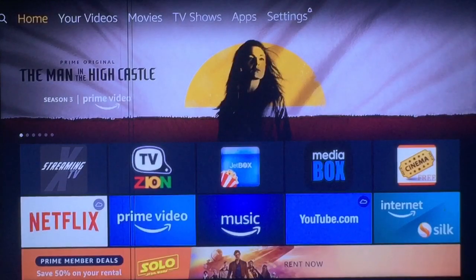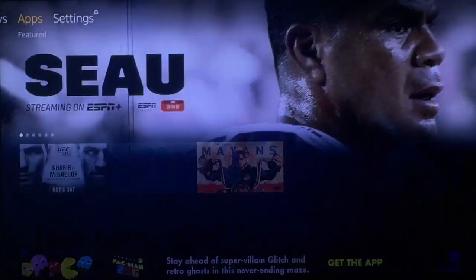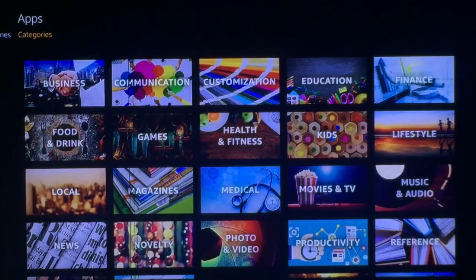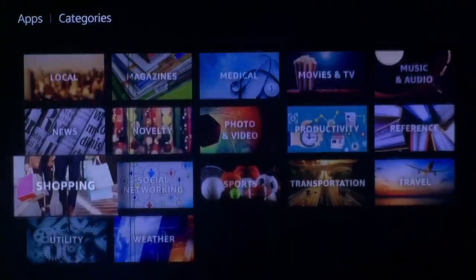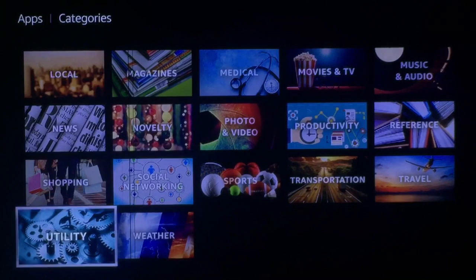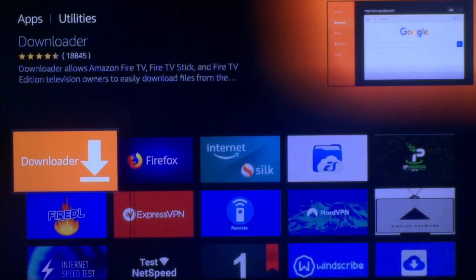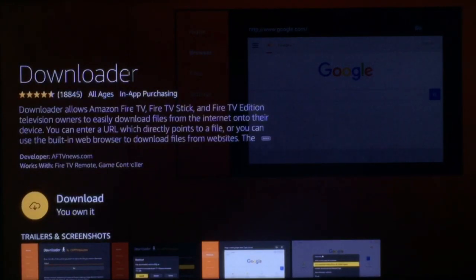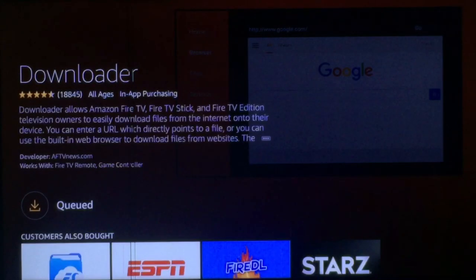Next thing we're going to do is we're going to download Downloader. And for that, we'll go over to Apps right there. We'll scroll down and over to Categories. And once in Categories, we'll scroll all the way down to Utility right there. And Downloader should be the first one, so we'll just go ahead and press it. And then press it again to start downloading.